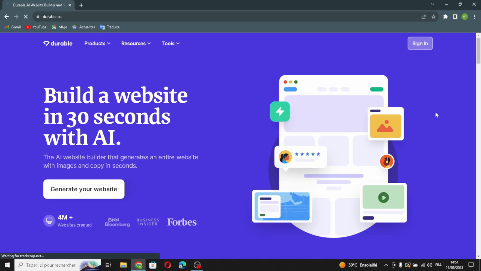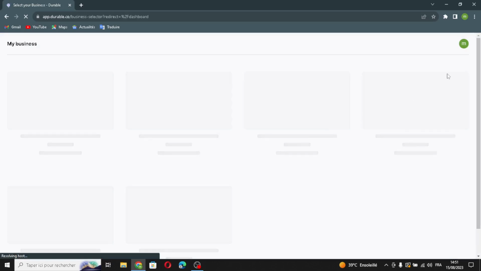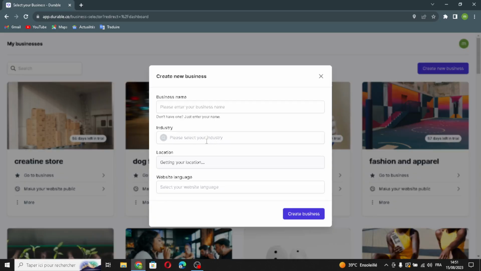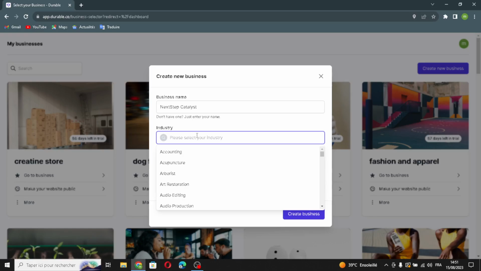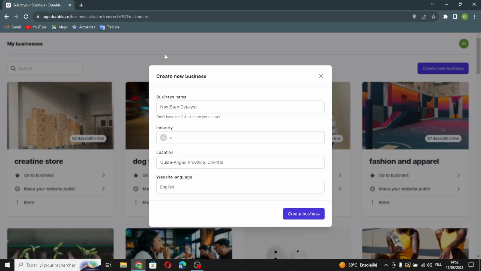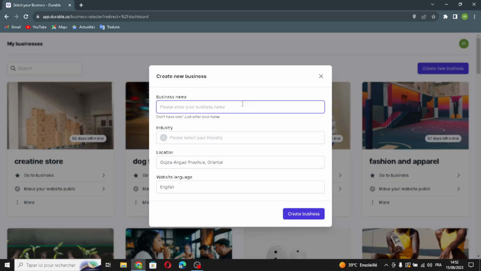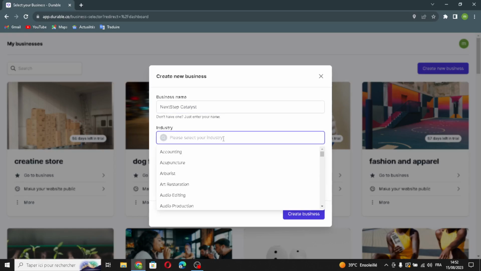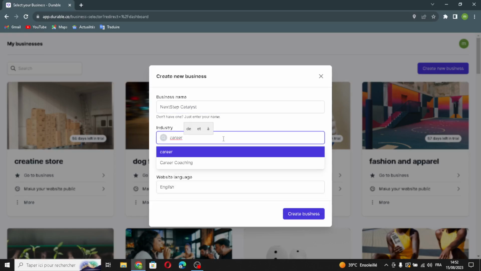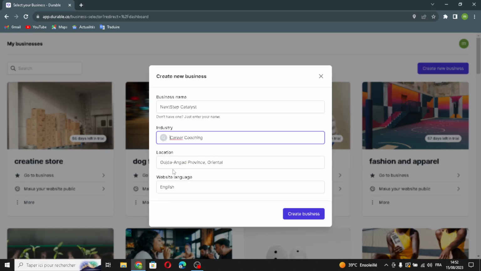So first, let's sign in. Now create your new business. Enter your business name and now select your industry. Now enter your location and choose your website language. Now create business and wait a few seconds to generate this website.